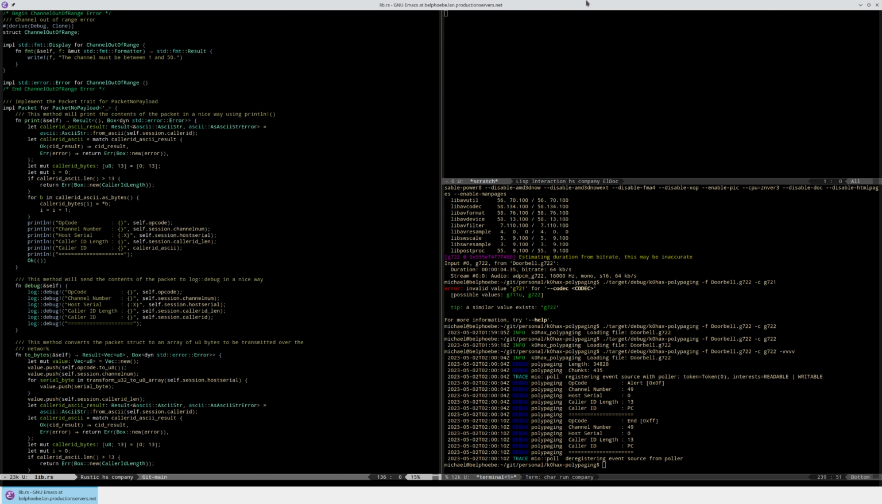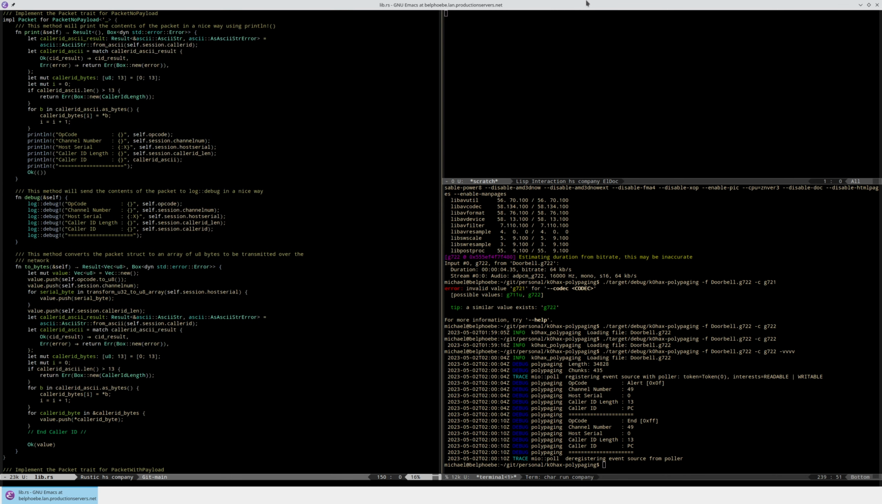There's also a channel out of range error. If you enter a channel that is not between 1 and 50, it throws this error. Same thing. And finally, we implement the packet trait. This is where a lot of magic happens.